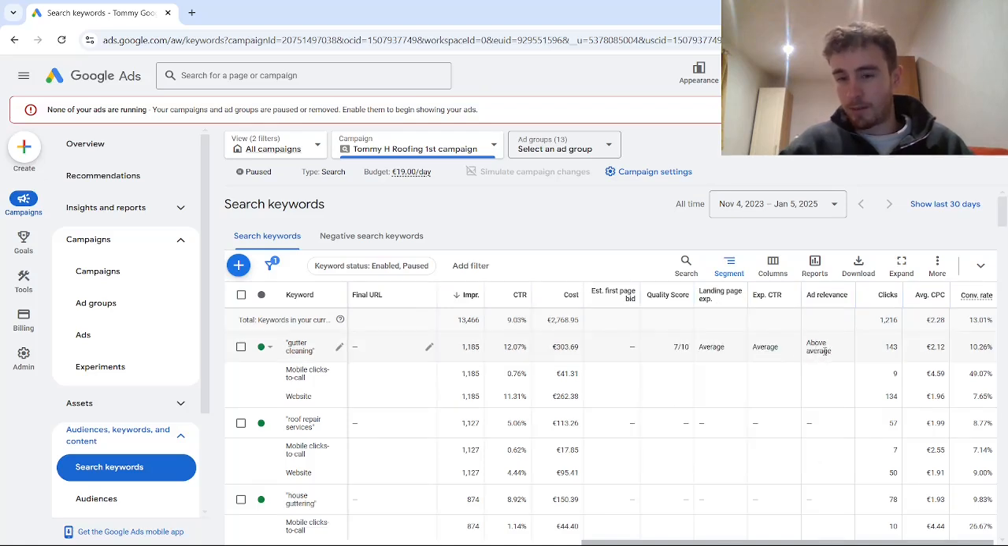But for each of these three metrics, you're given a score of either below average, average, or above average. So if you don't have a score for each of these as above average, there's something that you can do to improve in each case.